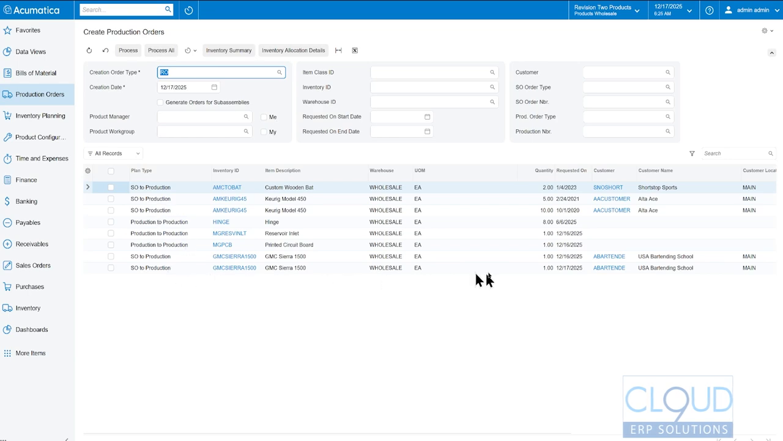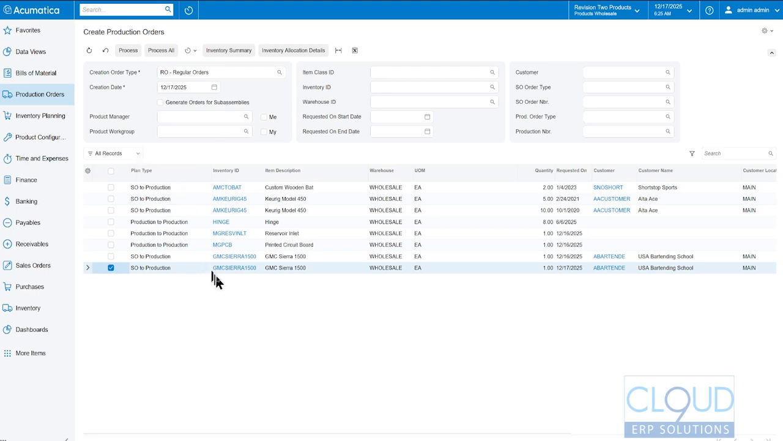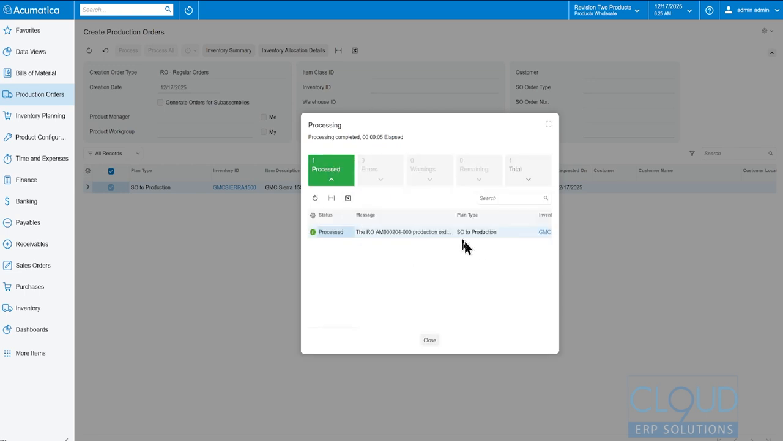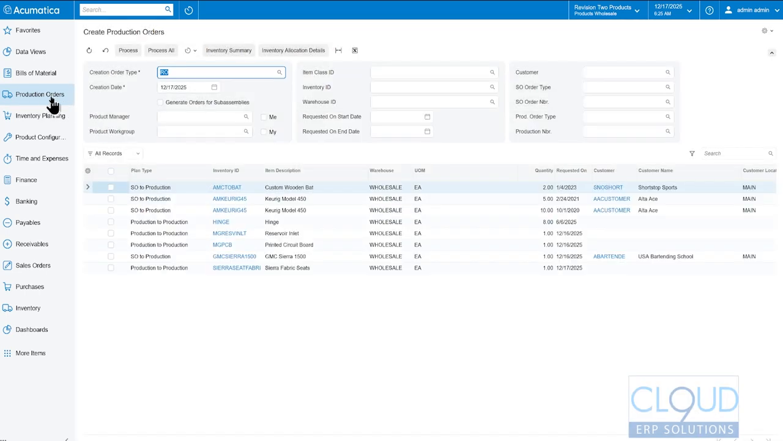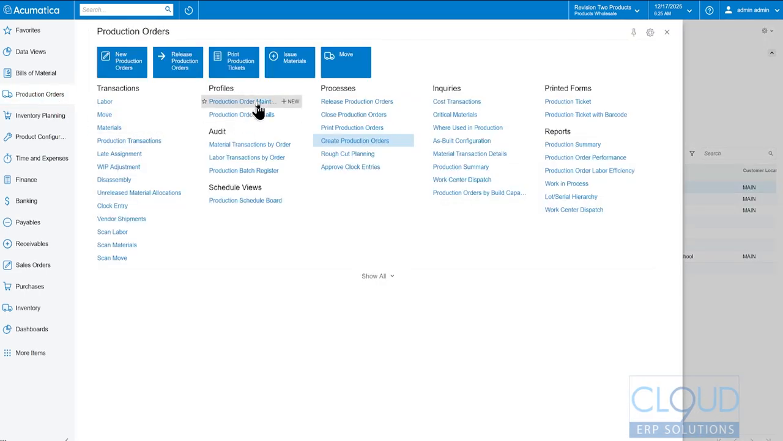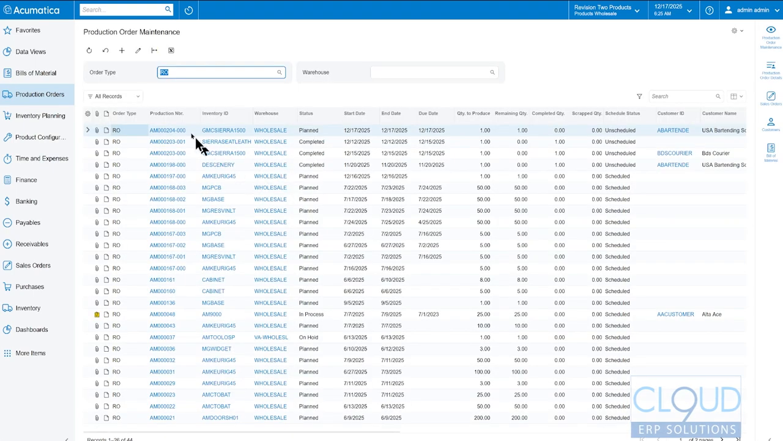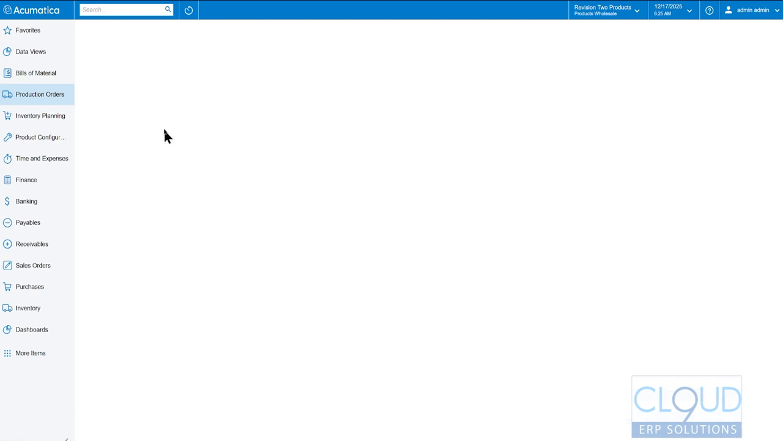So notice this one here, it's 12/17. I have a lot of other work to do here, and creating these. Some of these other production orders are very old. I suspect the customers are pretty upset. But we're going to process this one. And you can see it's created here. If we go into production order maintenance, we can see our new production order here.